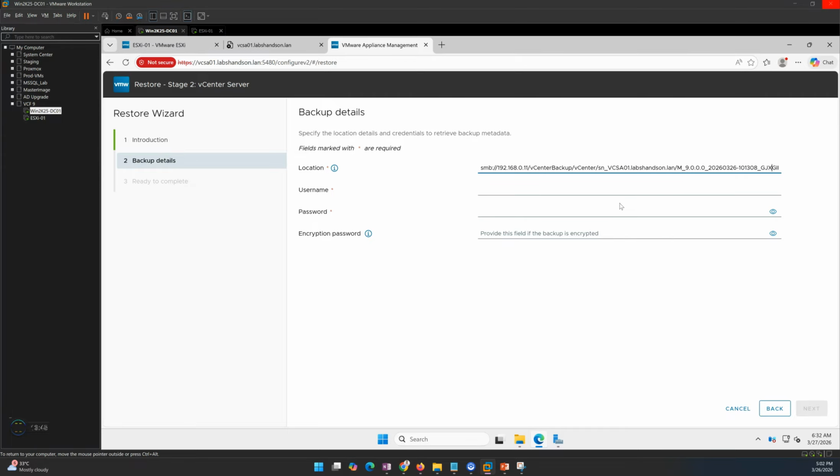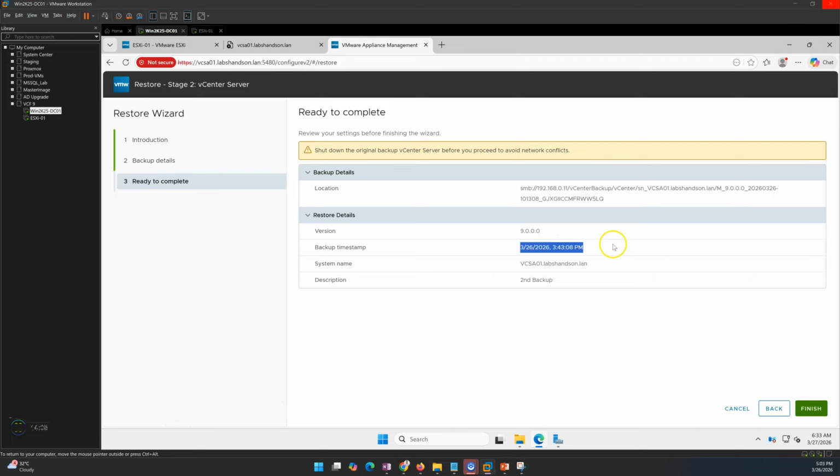and then it should be a vCenter, and then our folder of the vCenter instance, and then our latest backup. So this should be your path, and then our service account. So let me put my service account here, and then the password for this service account, and then you should put your encryption password, and then try next. You should be able to see the timestamp.